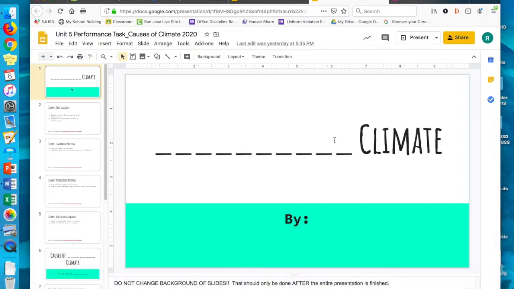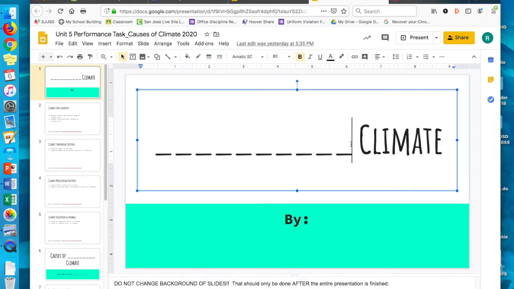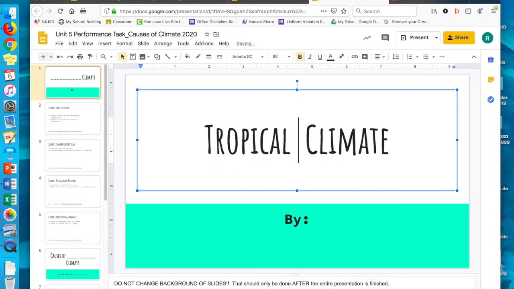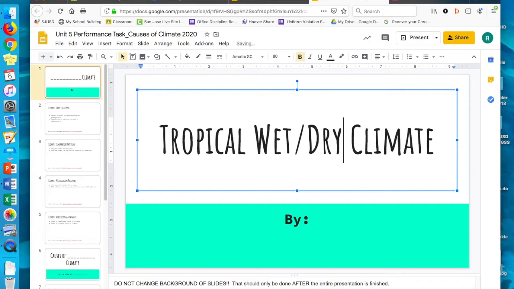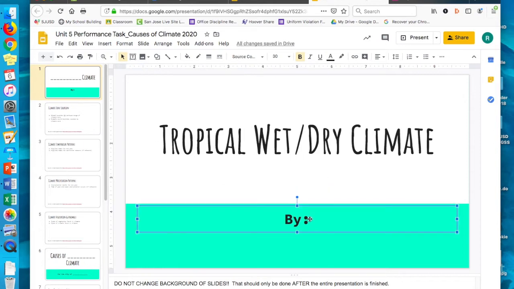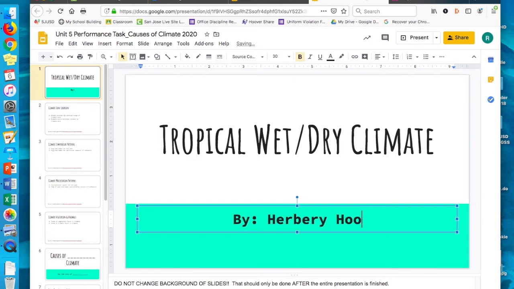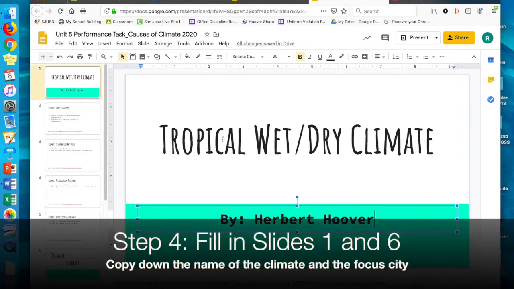Okay, so going back to the steps I needed to do, I believe I said a moment ago that we were going to do tropical, wet/dry climate. So I fill that in there. I fill in my name, which is going to be Herbert Hoover. You know, fill in your name. So again, all you need to do on this first slide is fill in the name of the climate and your own name.